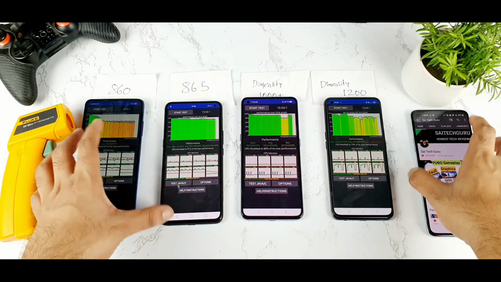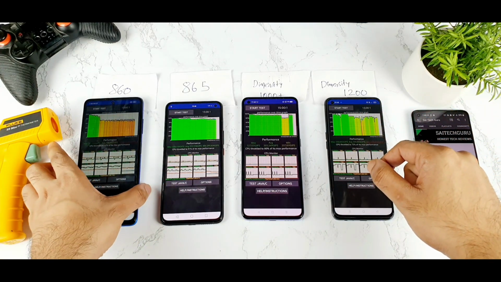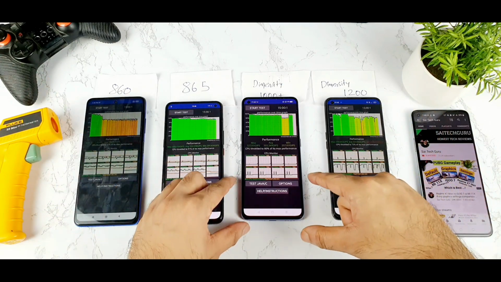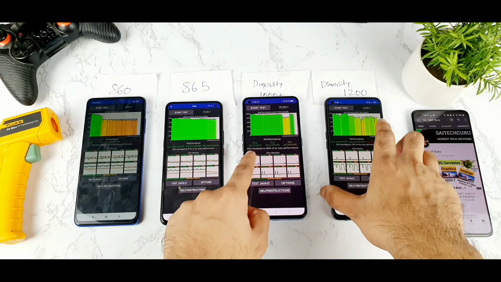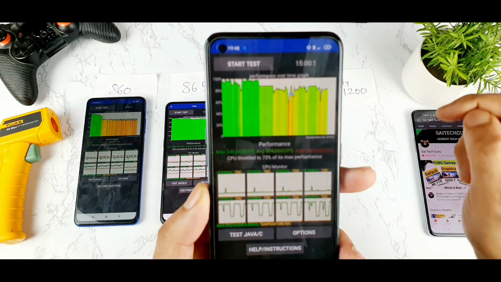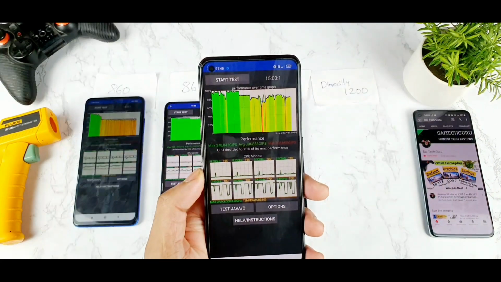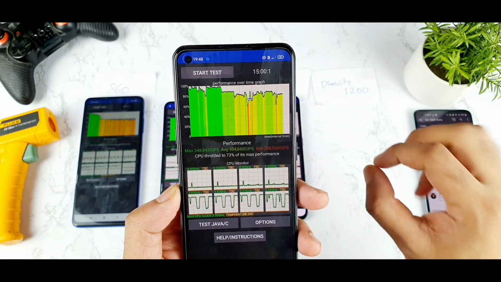But let's see the scores. What is happening with the scores? Which phone has got what type of score? That's what I'm going to check right now. Let's start with the maximum. I'm going to announce the scores this way, by looking at the score. The maximum score has been detected in the Realme X7 Max, which has got 3,48,000. As you can see, the highest maximum score, 3,48,000.